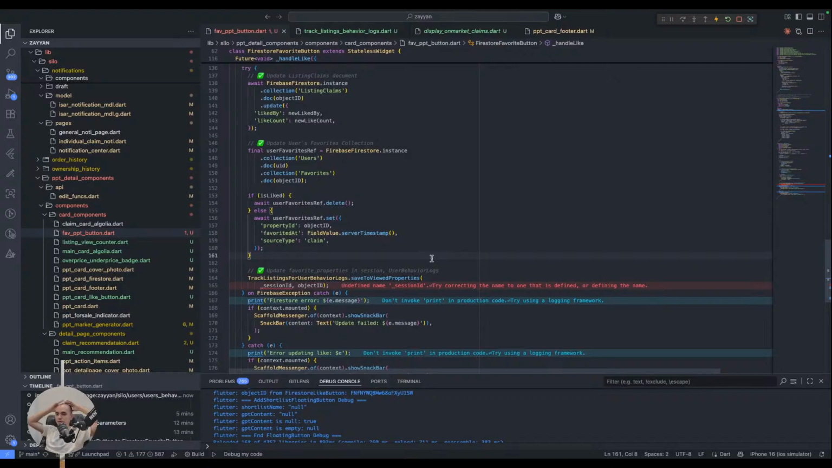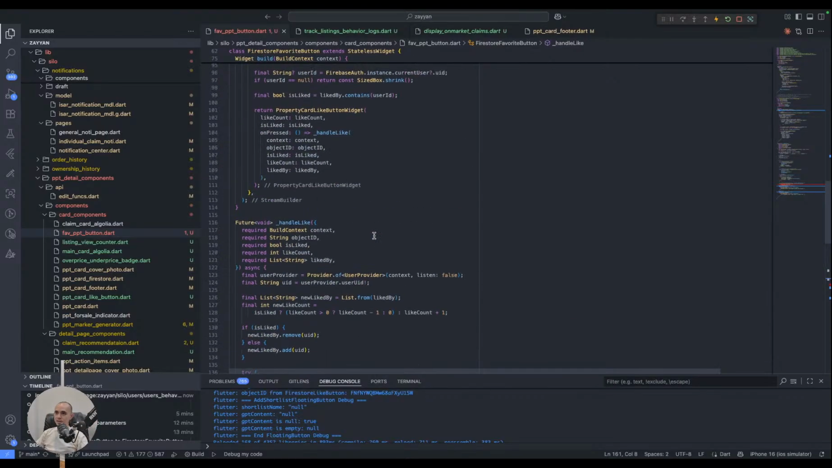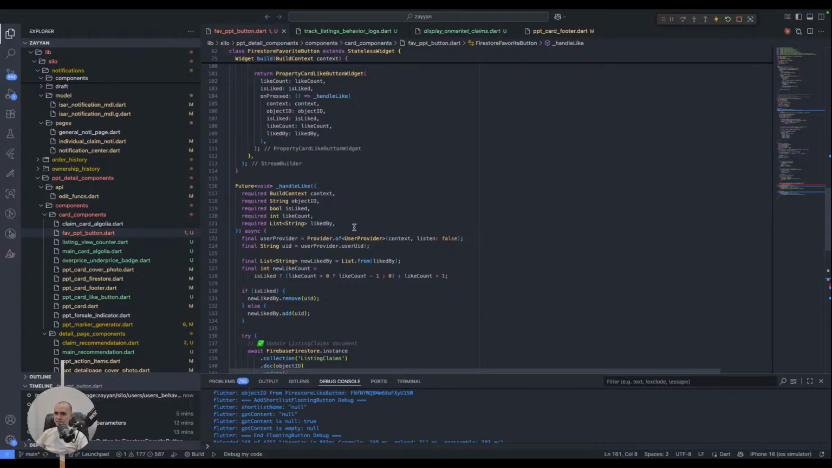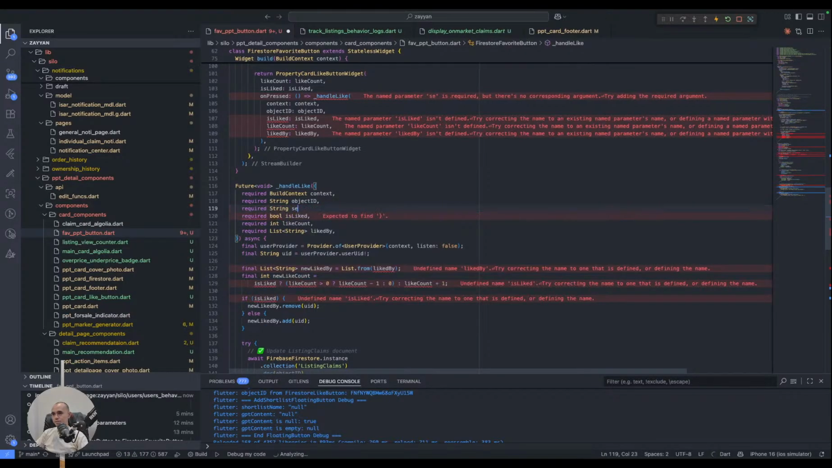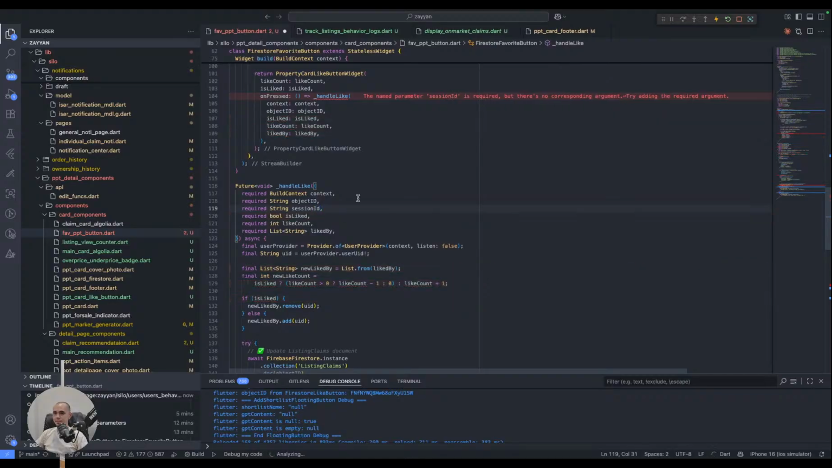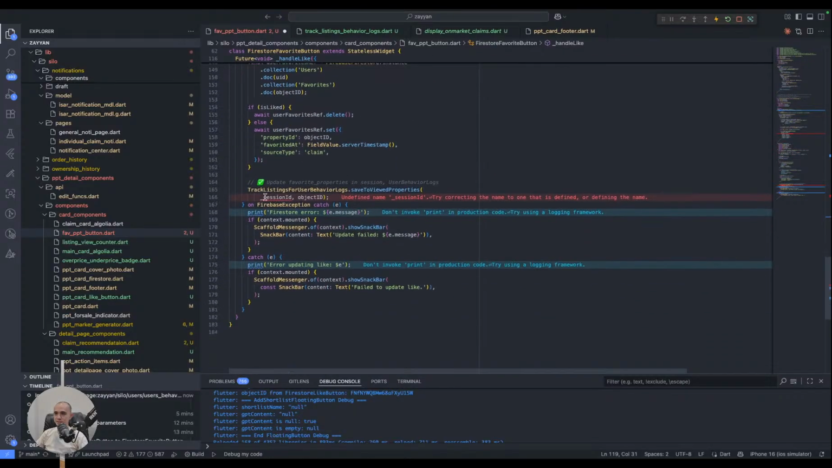Okay, so right now I'm gonna have to get section ID. So it's easy. I'll just pass it. I'll just require string session ID. Easy peasy.